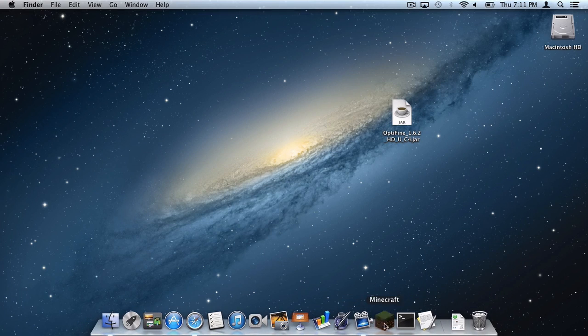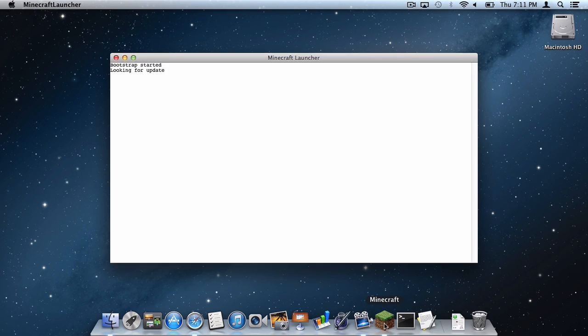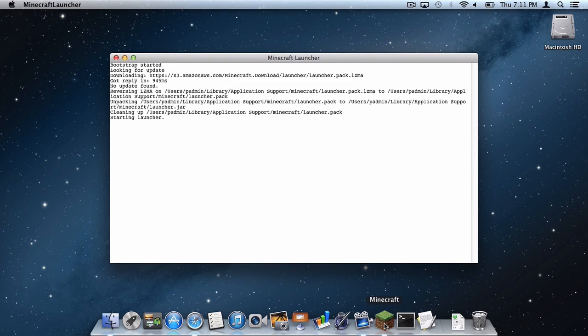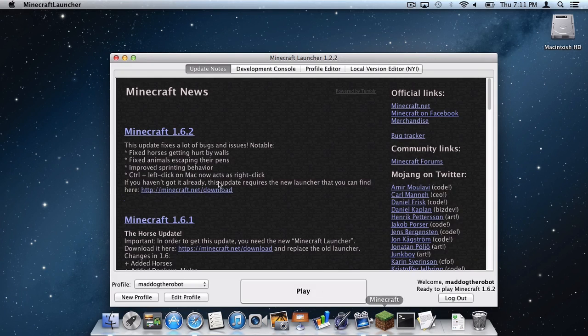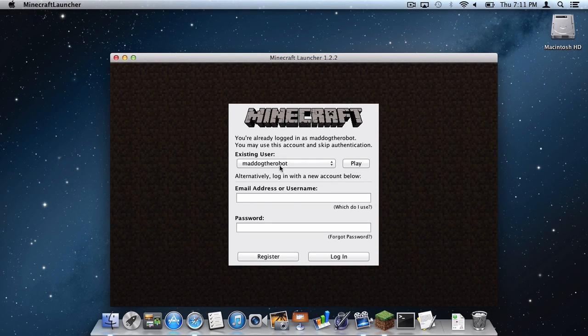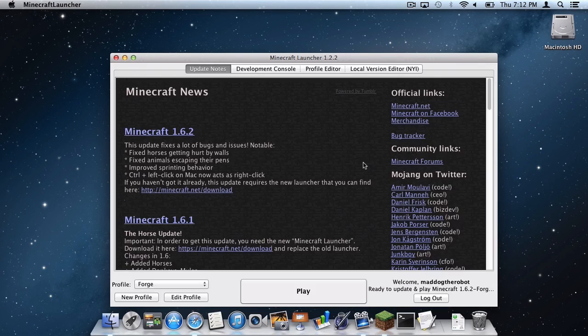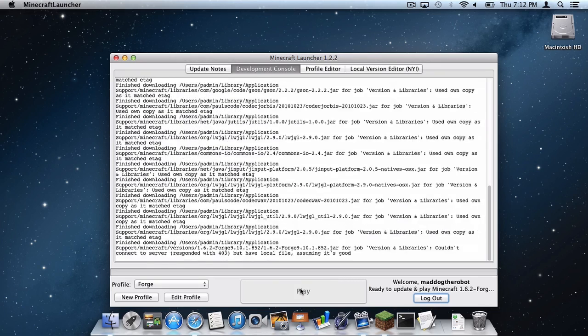All right, simple installer quit. Now let's open up our Minecraft application. And in your profile, select the Forge profile. And if you are not already logged in, you should log in. But if it says existing user and your username, click play. Then click play.